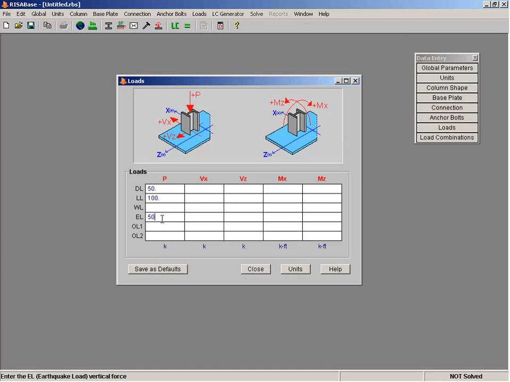Now, the earthquake is something that can act in both directions, and so we need to bear that in mind, and we need to actually have a reversible load combination set up here. Now, under the shear, I'm going to add 15 kips for that earthquake, and for the moment, I'm going to put in negative 160 kip-feet for that as well. So now we've specified these loads.